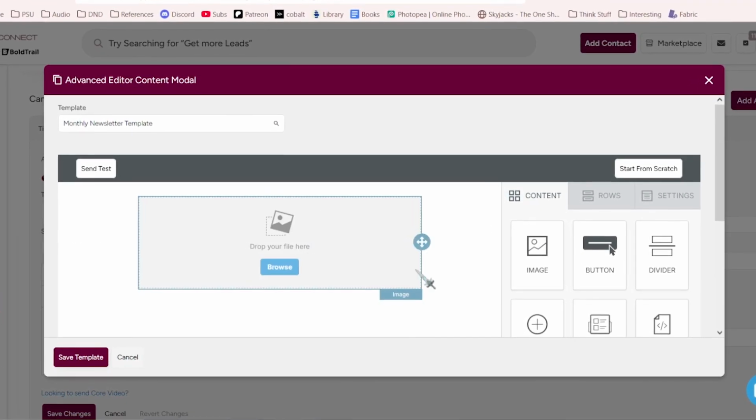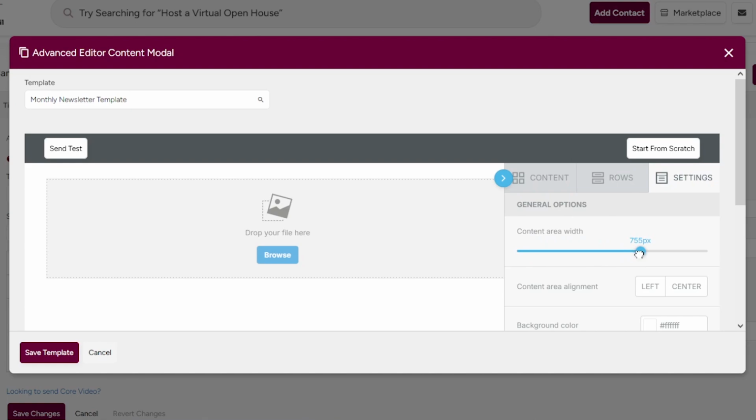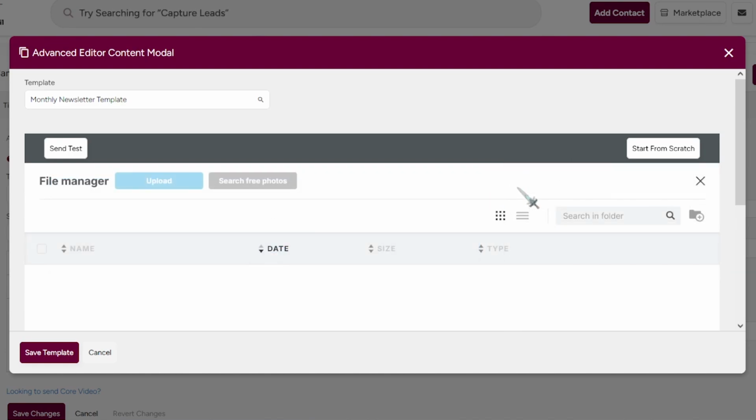Okay, so first thing I'm going to do is go to settings and upgrade this to 700 pixels because the starting template size is pretty small for email. It'll make your emails look a little bit squished and skinny, and it's a little bit harder to see the images that you're going to be uploading and everything like that.